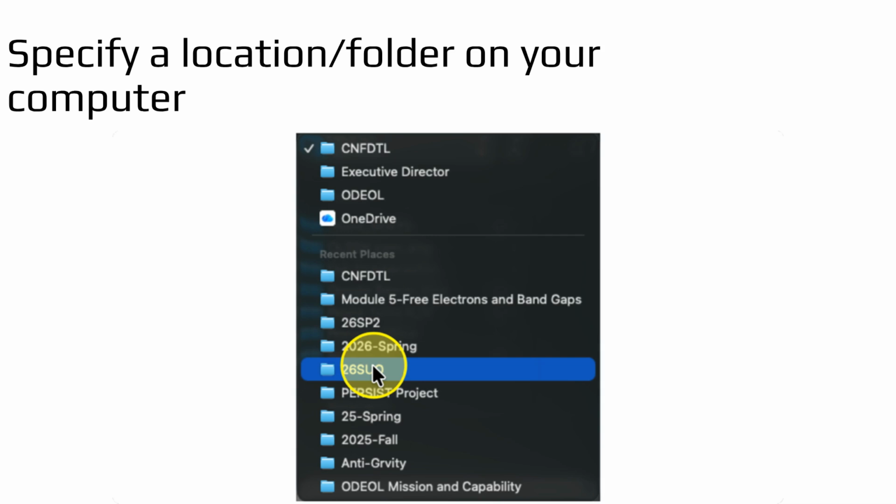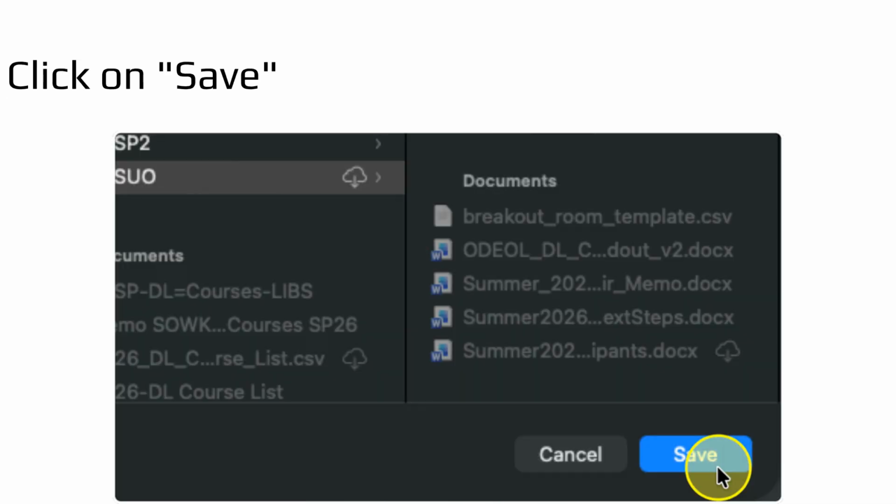Specify a location or folder on your computer to save the file. Finally, click on Save to complete the process.